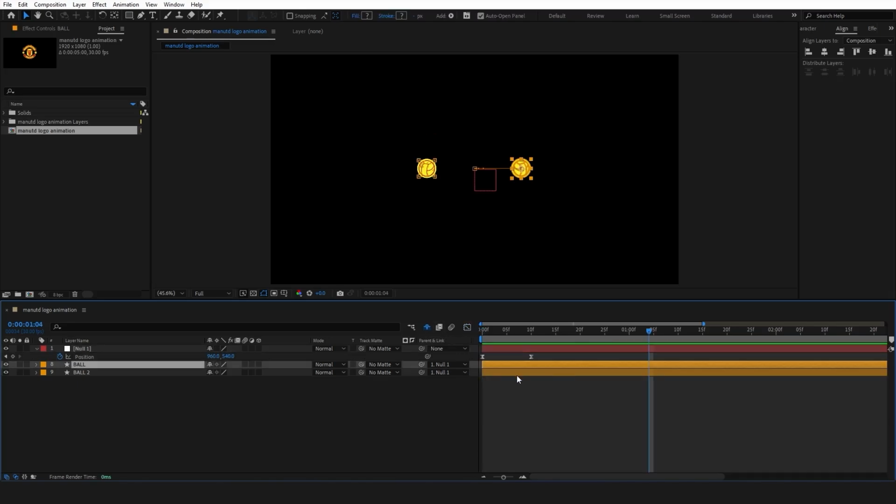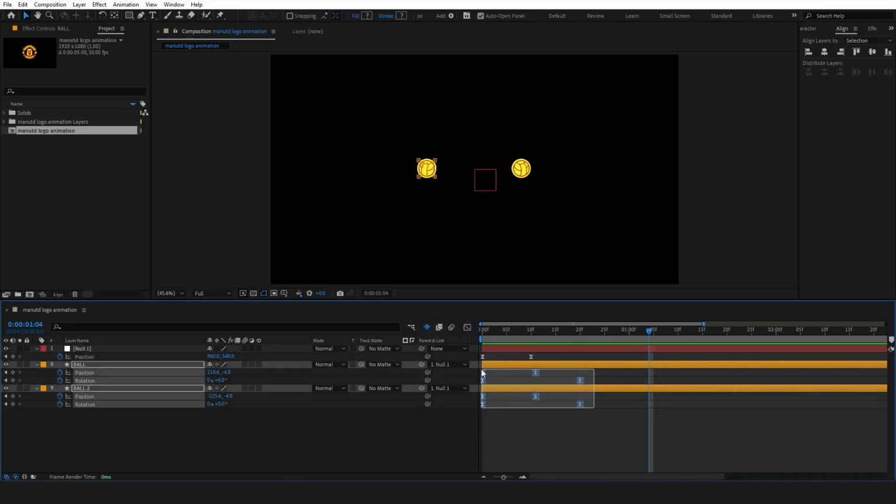Finally, select the ball layers, press U, and move all keyframes 5 frames forward. And just like that, the first component is ready.